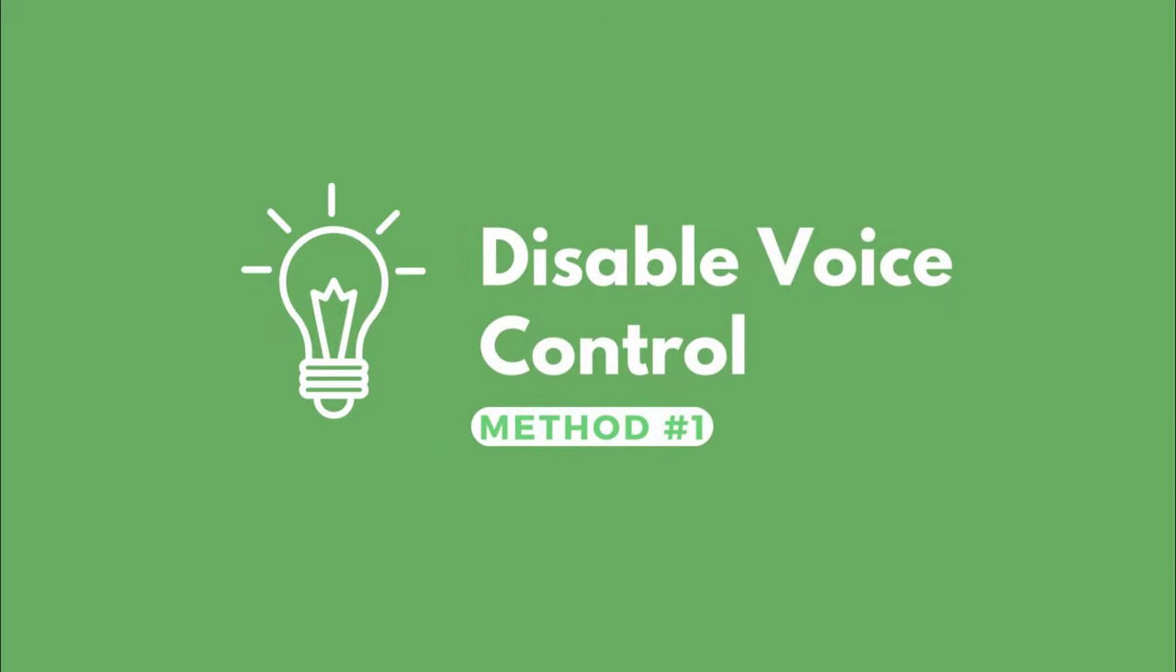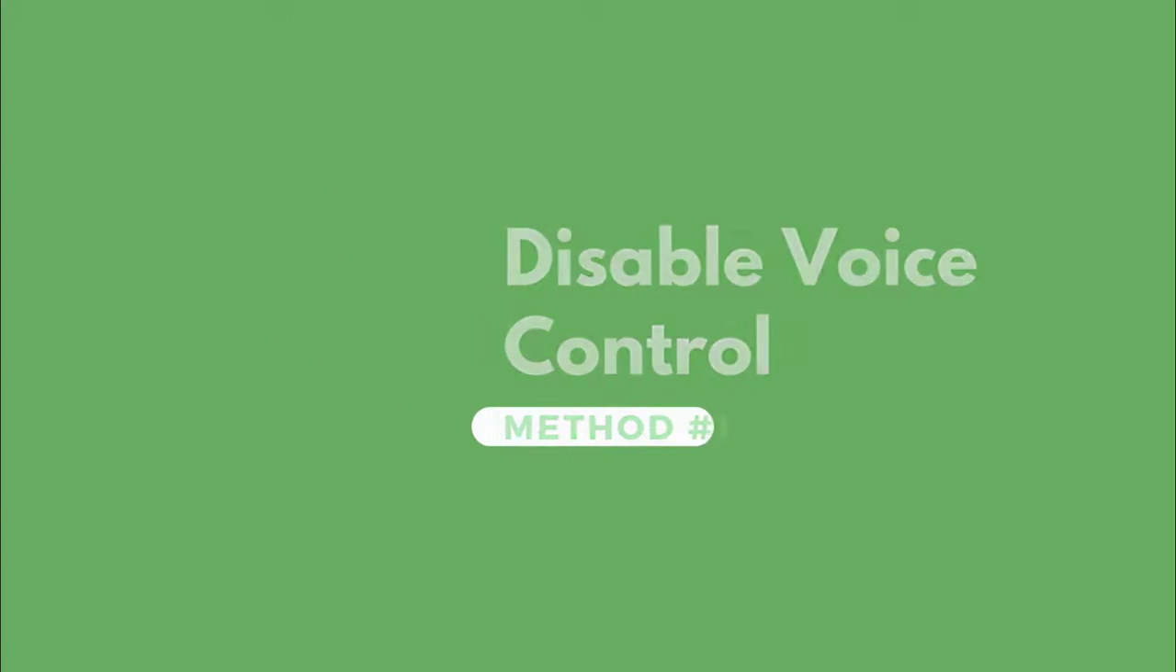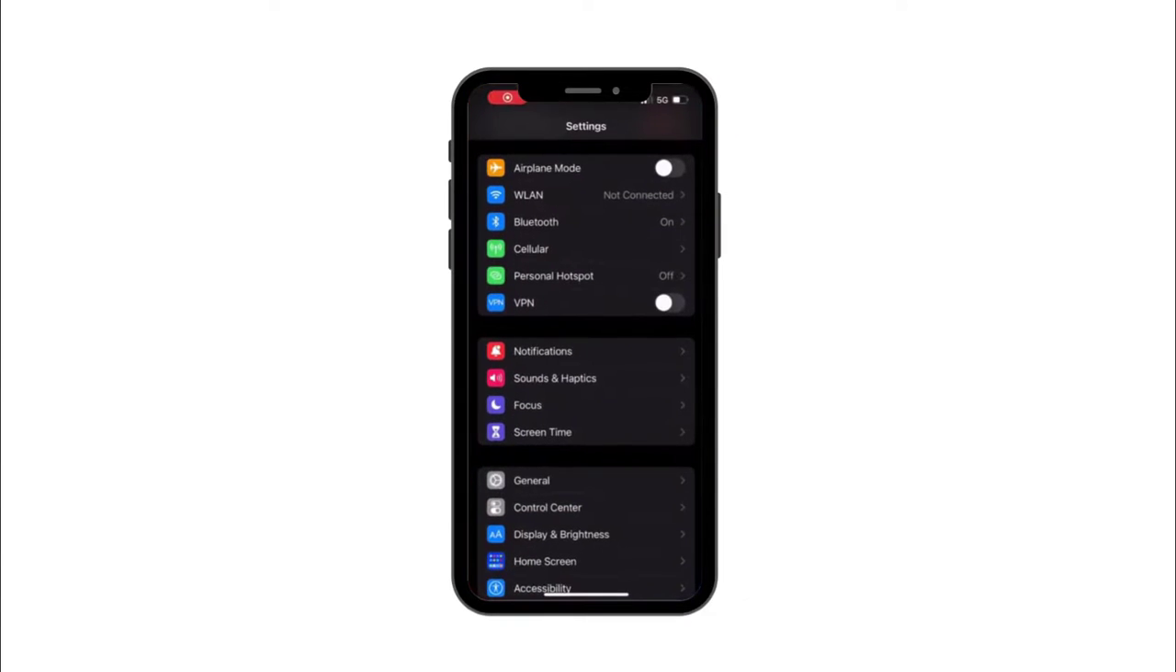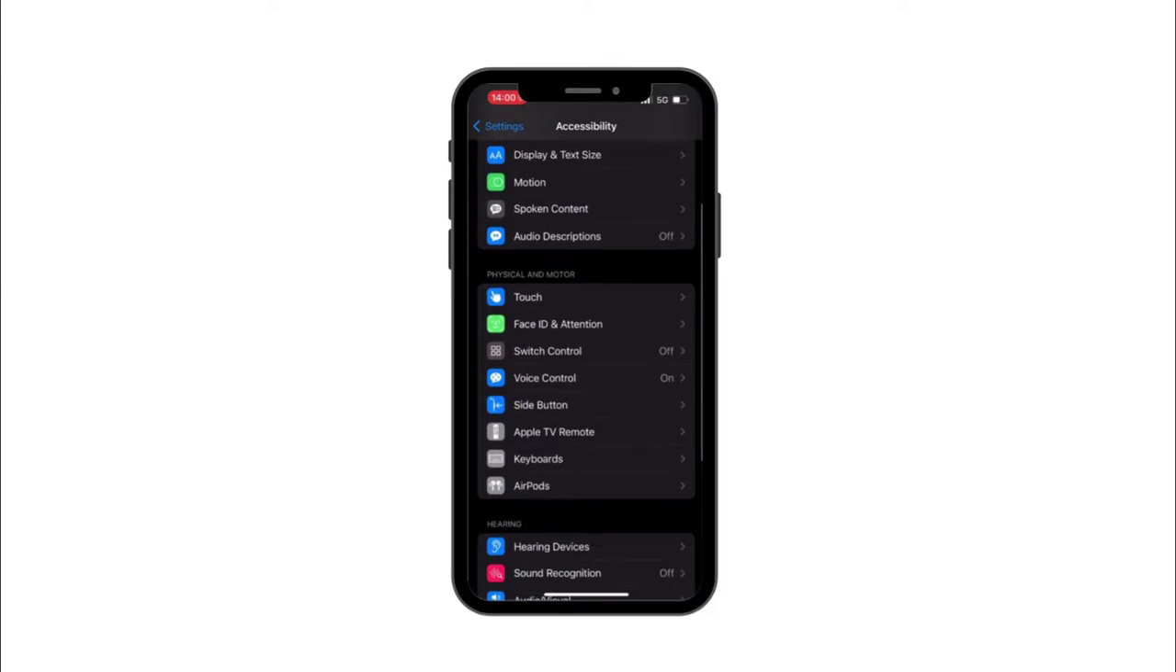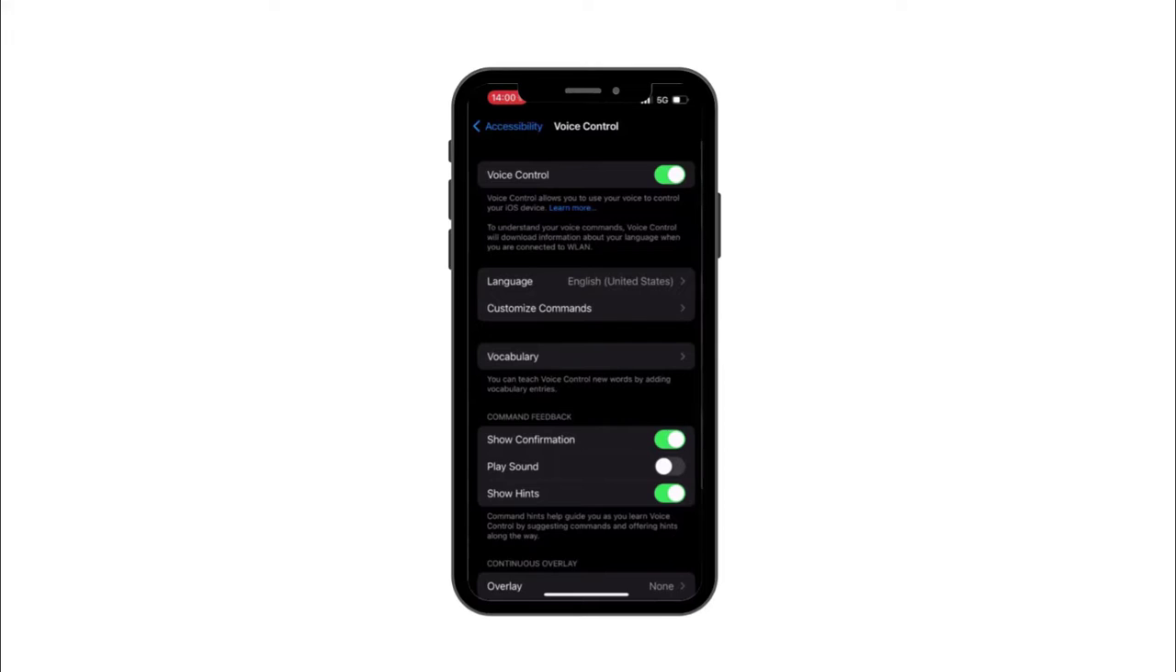Method 1. Disable voice control. Open your iPhone settings menu. Tap accessibility. Press voice control button. Then switch it to turn it off.